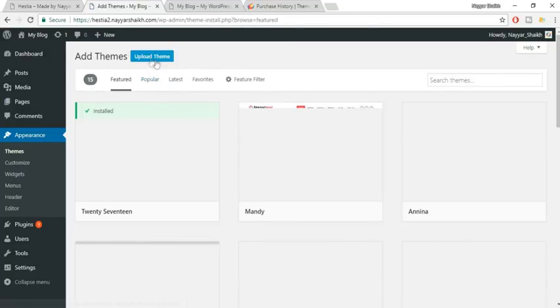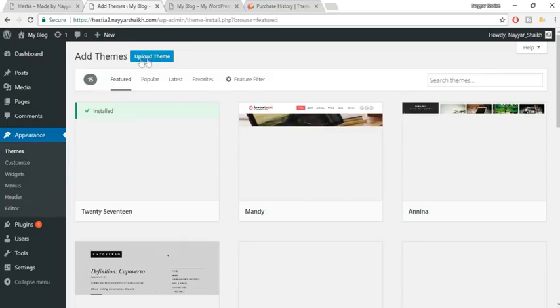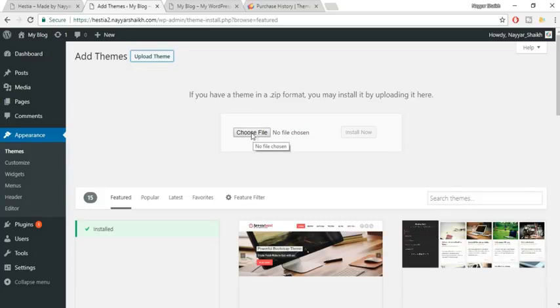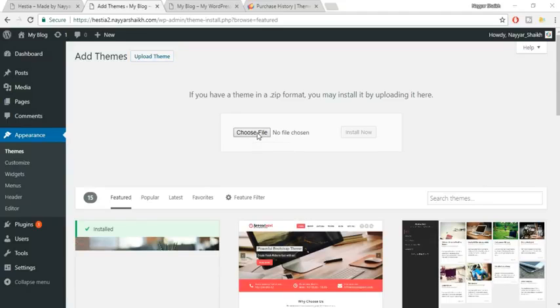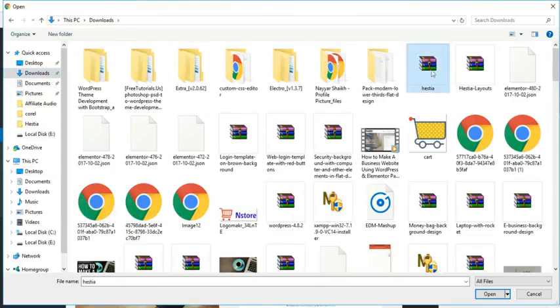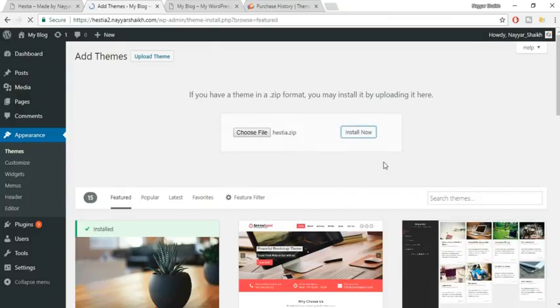Now again at the top you will see another button which says Upload Theme. Just click on that button and from here choose the file which you have just downloaded. Let's search for that file. It would be in the downloads folder. Here it is, Hestia. Select that, click on open, click on install now.